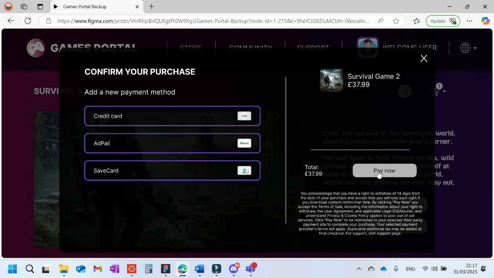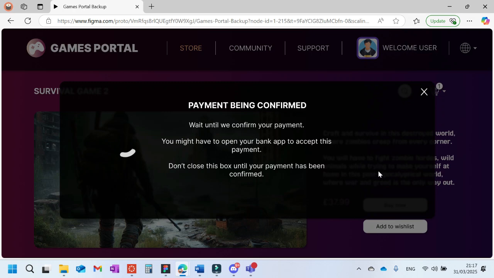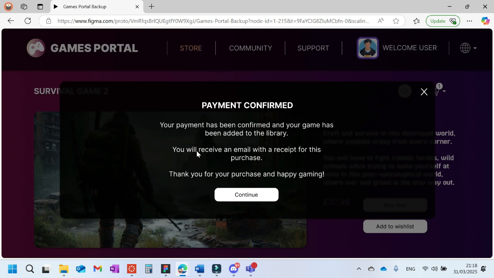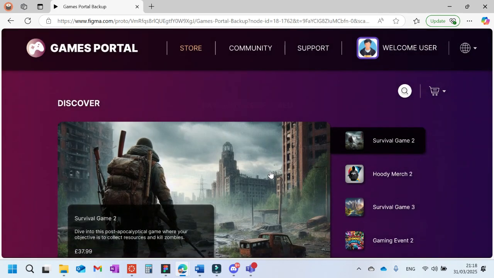Now to actually purchase the game, the user will press this button. It will show a little message saying we are confirming, with a little animation, and then it displays to the user that the payment has been confirmed and the game has been added to the library. Also, it would send an email with a receipt for the purchase that they just made, and the user would then have to click continue to finalize the purchase.